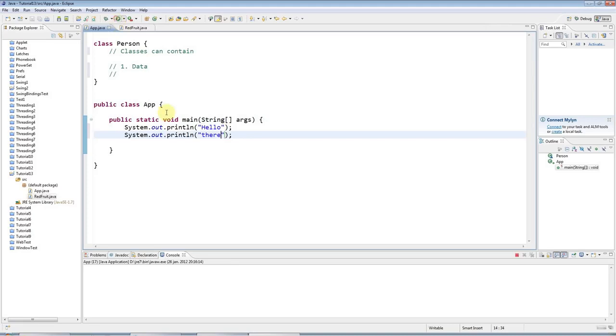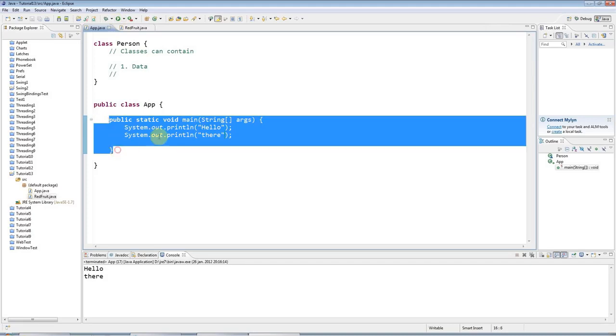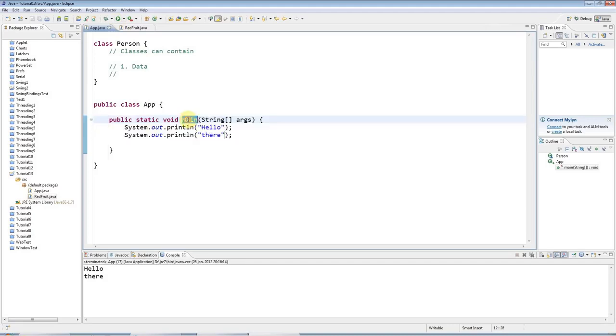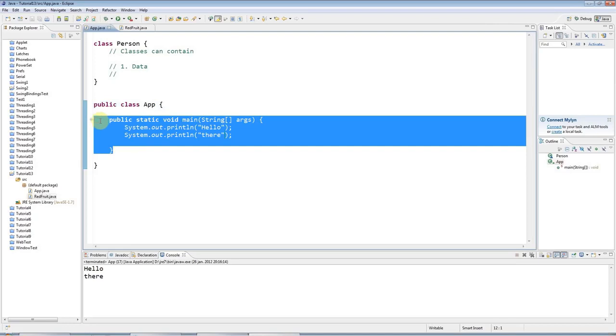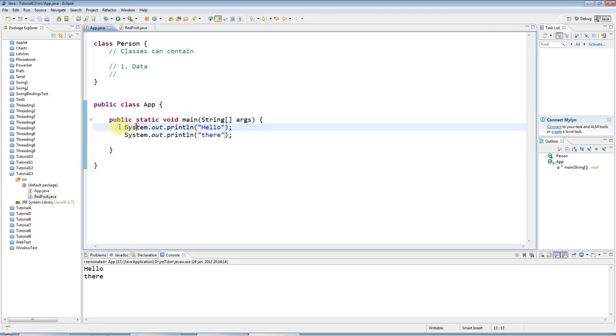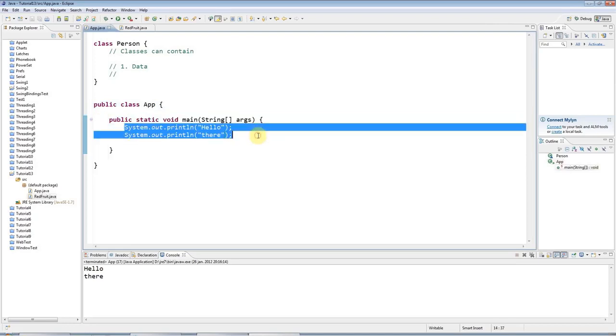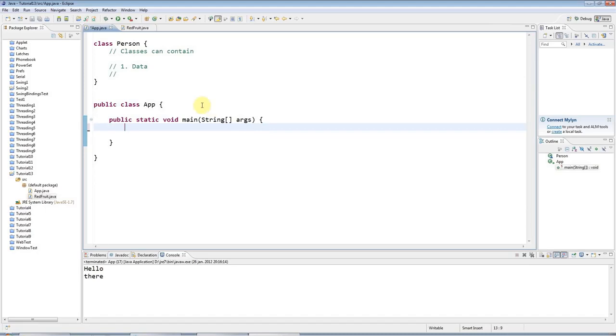And so this is actually an example of a subroutine called main, which is part of this class App. And a subroutine that's part of a class we call a method in Java, to use the lingo. So this is the main method. I'm going to show you how that works in the next tutorial, but in this tutorial we're just going to look at the data part of classes.